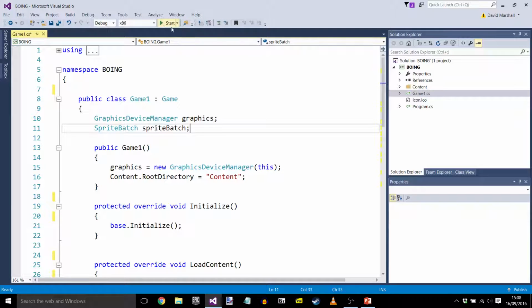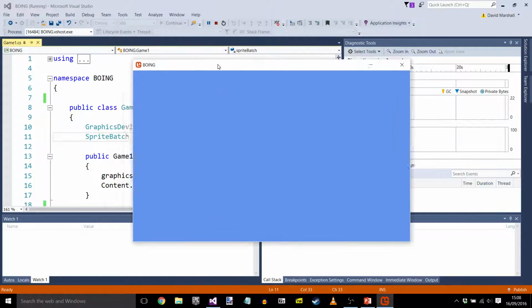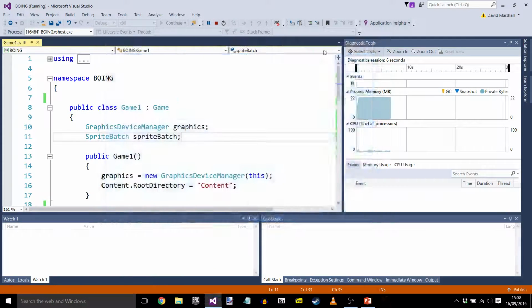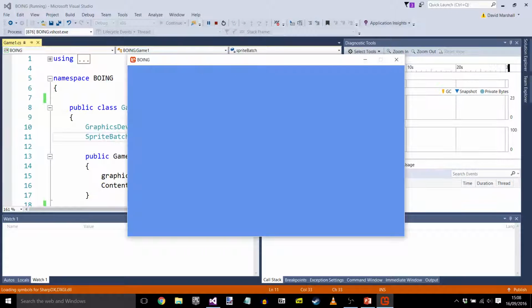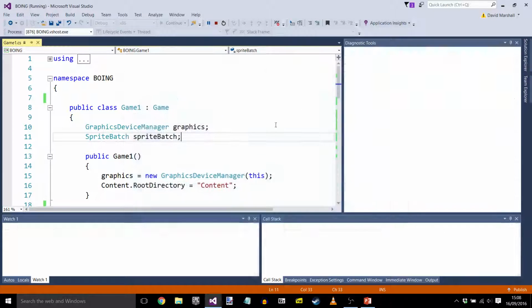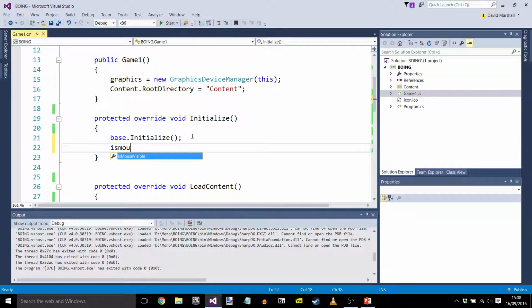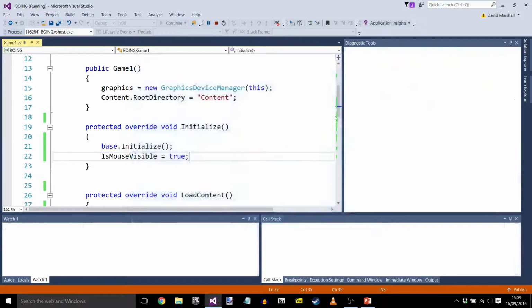Okay, if we run it right now, you will see just a blue screen, but at least it does run. I got rid of that horrible black DOS box window. If you run it right now actually and try and move the mouse onto it, you'll see the mouse disappears. So there's a boolean we can use called isMouseVisible. If you want the mouse to be visible in your game, here it is, isMouseVisible equals true. That's that. So it's responding to our code.